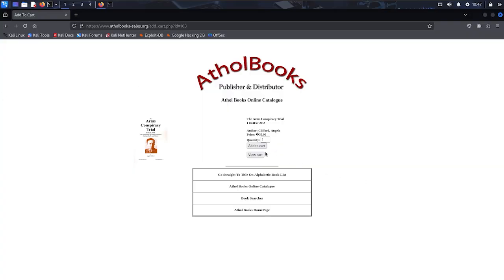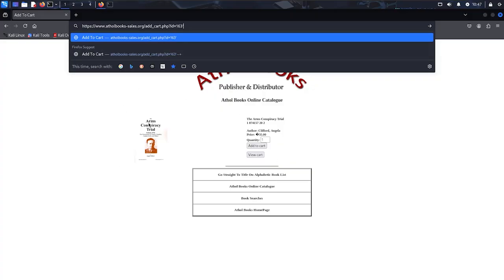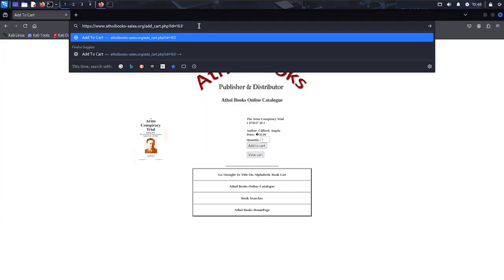This is a website from Ethelbooks. As you browse the website, if a link appears with an id, and after the id there is some parameter, you can put a quote sign here, and after putting the quote, press enter.